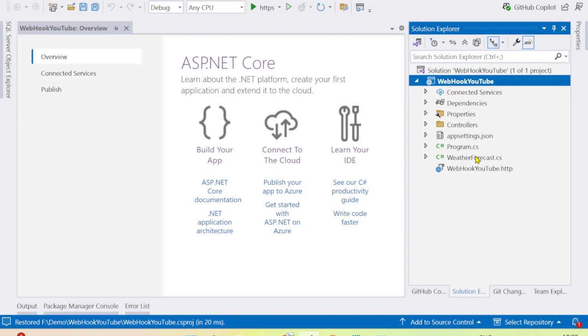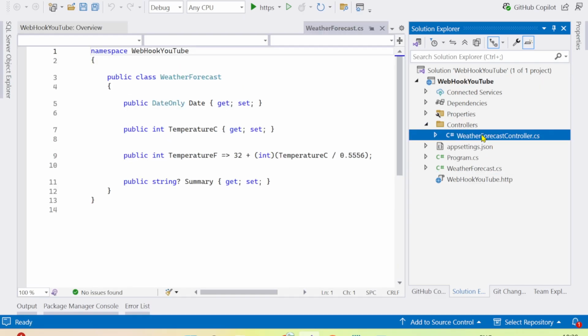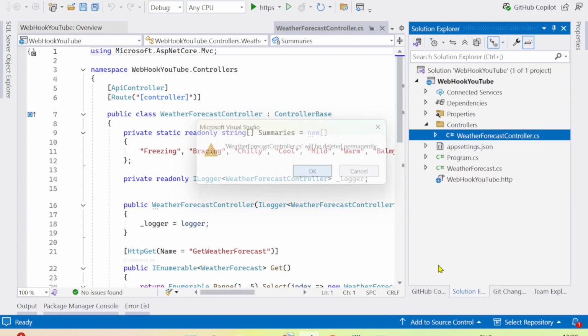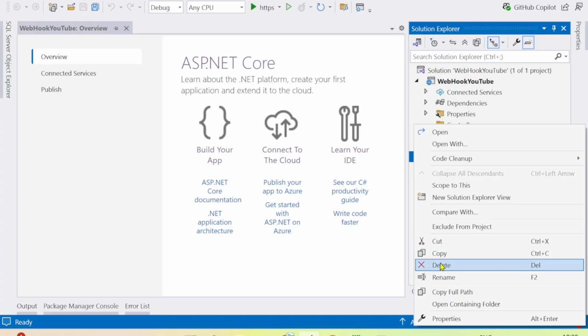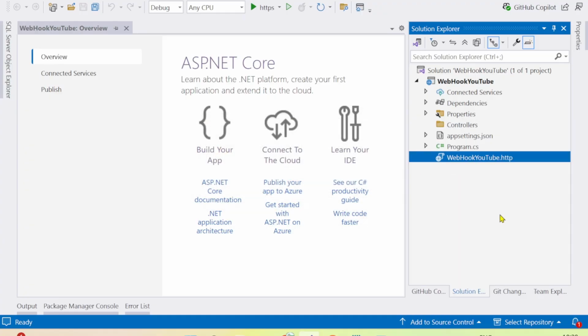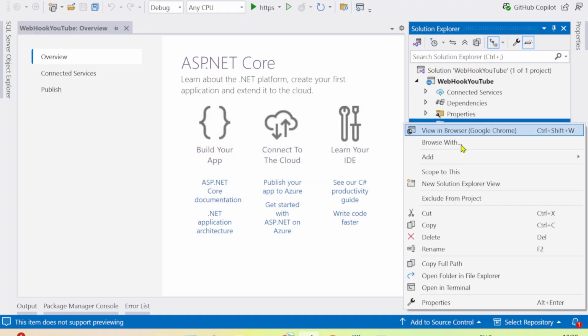If you want, you can delete this default controller and the class here. So let's delete this. Now let's add our own controller here.